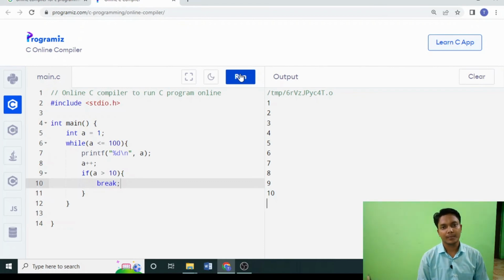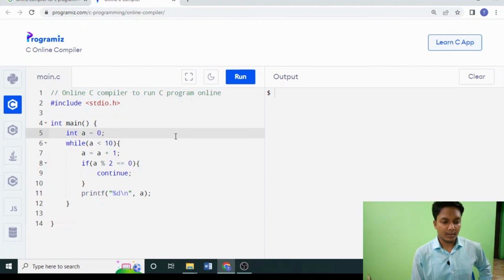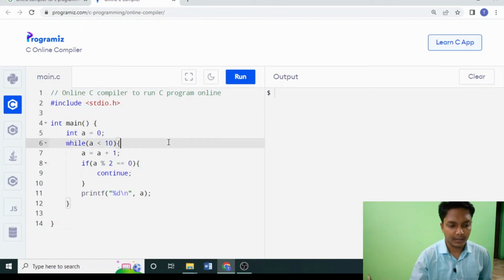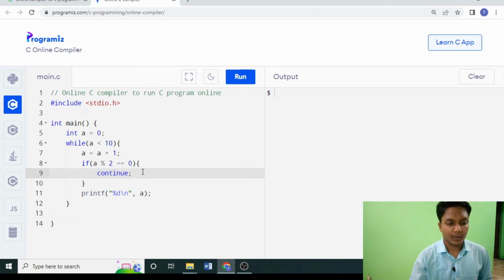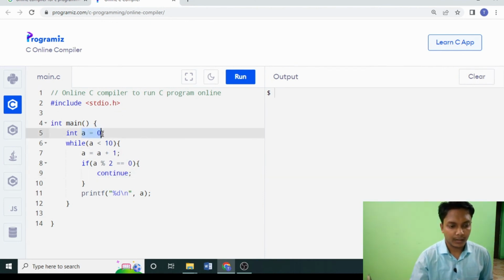Okay, there is something which is totally opposite of break. Okay, so we will see what is opposite of break. This is continue. Okay, so let's see how it works. a contains 0, while a is less than 10, a will increase 1 by 1. So first time a will be 1, then it will add 1, 2 plus 1, 3 plus 1. So this is how it works.